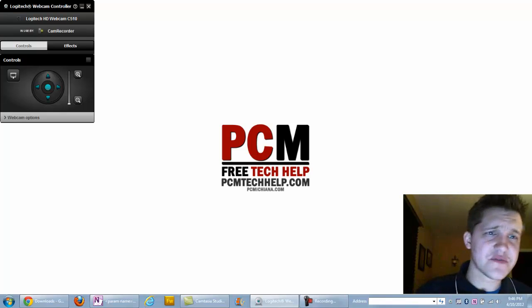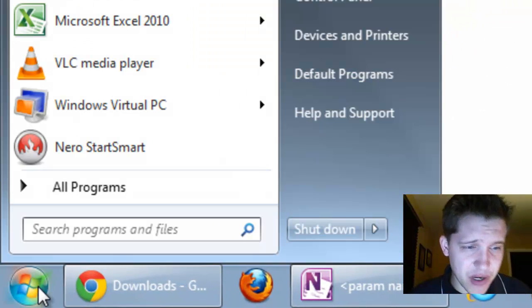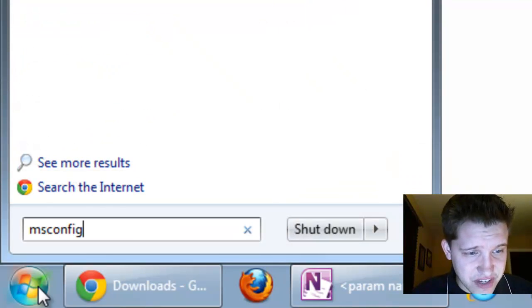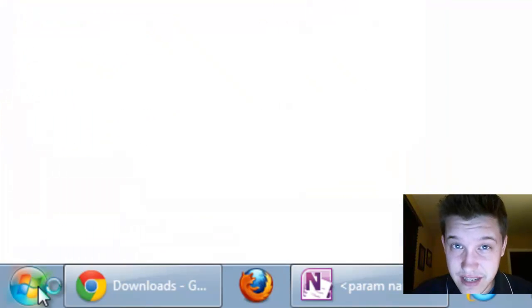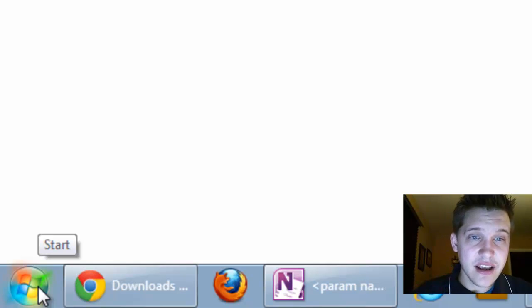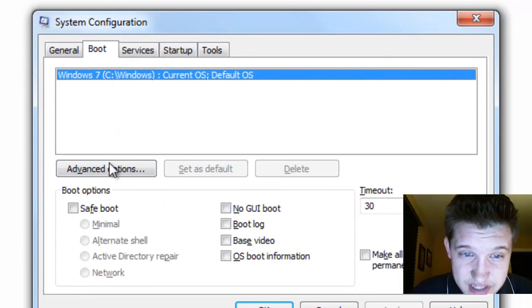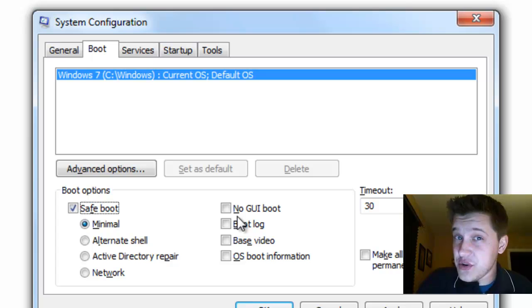So let's go ahead and get started. It's very easy to do. Just select the Start menu button and type in MSCONFIG, that's MSCONFIG.exe, and then press Enter. And then you want to select Boot, and then you want to select Safe Boot. And that's all there is to it, actually.